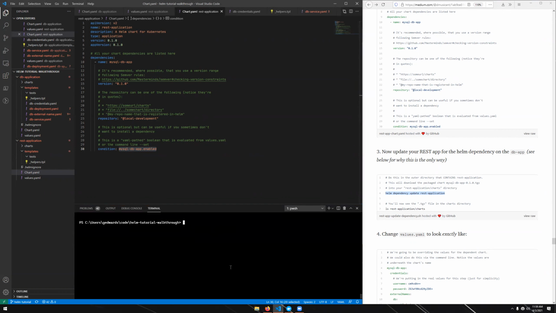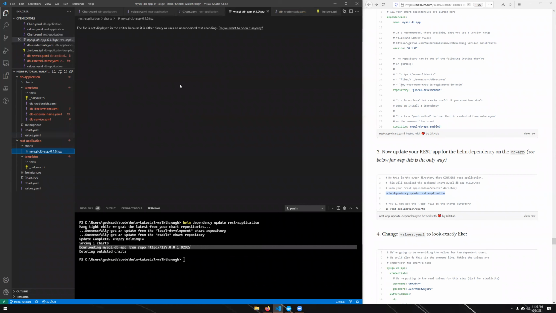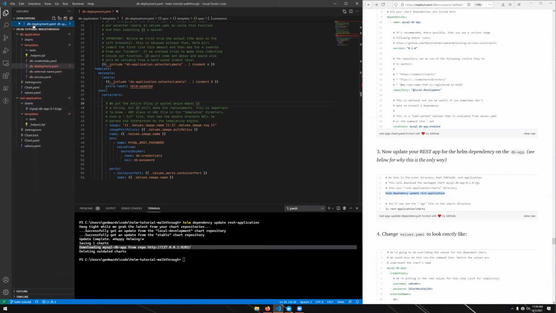So now he's going to run an important command that you need to do. Helm will not automatically pull down and map your dependencies for you. You have to actually run this command, which you'll notice he now has a charts directory, and it has pulled down the actual version of that chart. And it's now sitting inside the REST app.